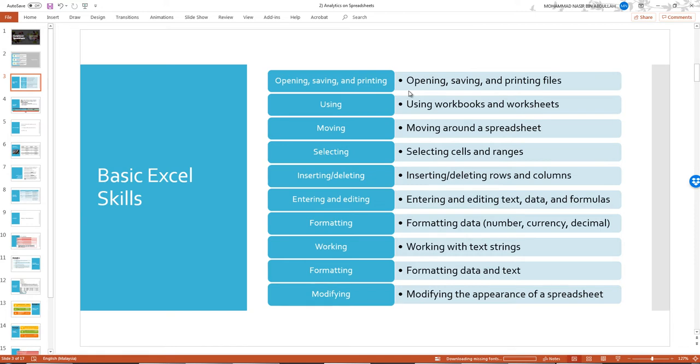So we can open, save and print files using workbooks and worksheets, moving around a spreadsheet, and then we can do selecting cells and ranges, inserting and deleting rows and columns, right? This one is a function in Excel. Entering data and editing data, formulas, right? Formatting data, Excel can do all of it. And working with text strings, formatting data and text, modifying the appearance of the spreadsheet. Excel can do all of this.